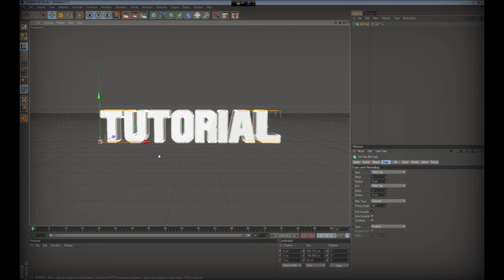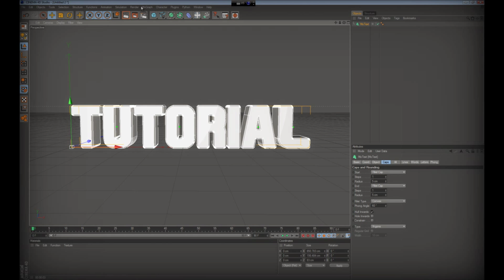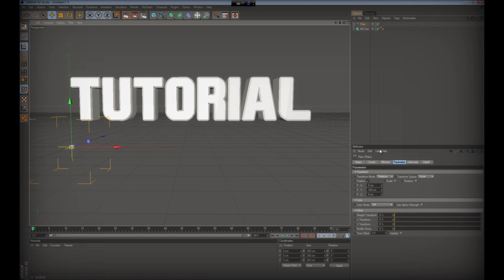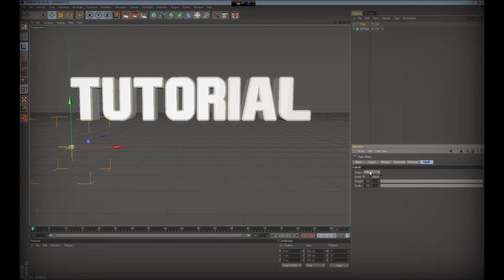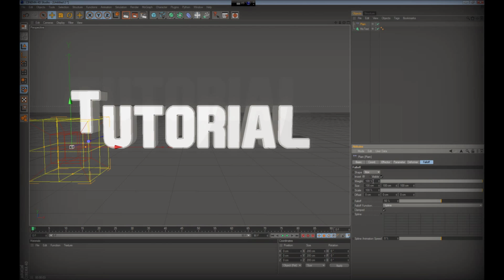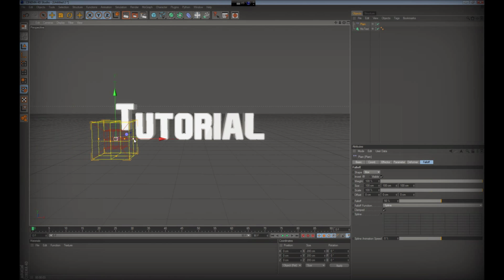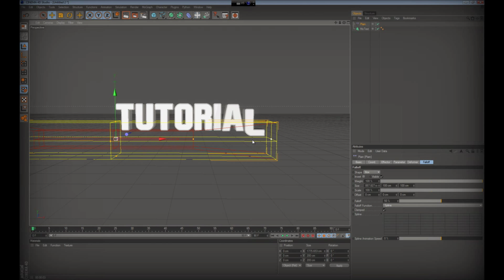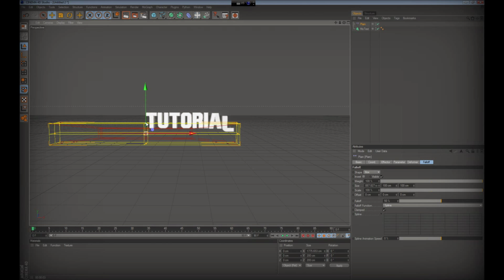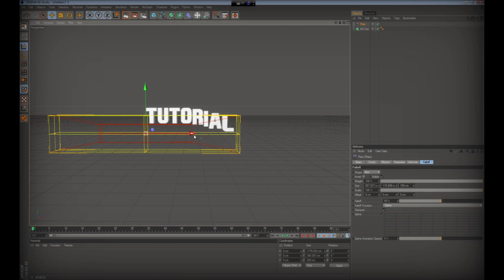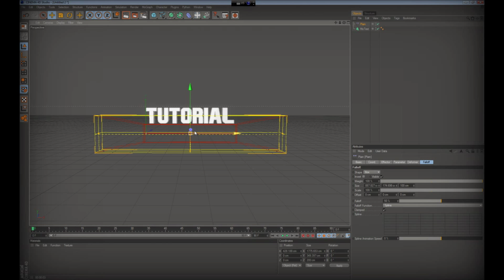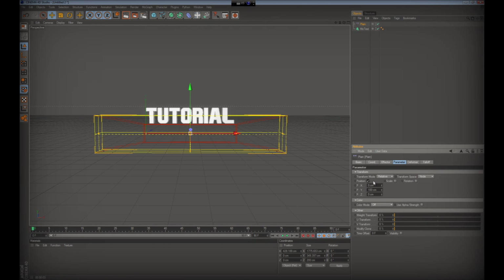Go to MoGraph Effector and click on plane. Then go to fall off, change the shape from infinite to box, and then change the size of this, make it a bit longer and maybe higher. Okay, and just drag this in the middle, then go to parameter and take down the py parameter to 0.